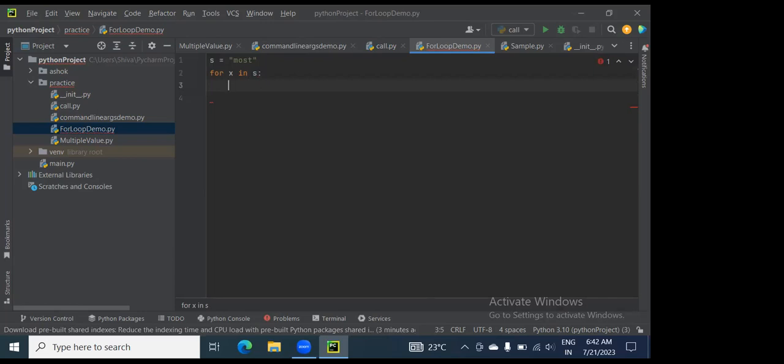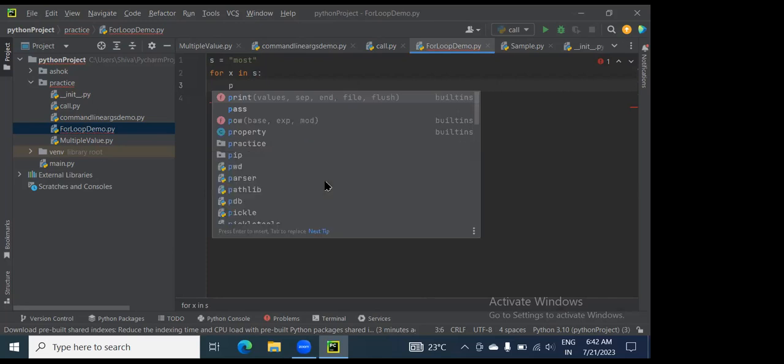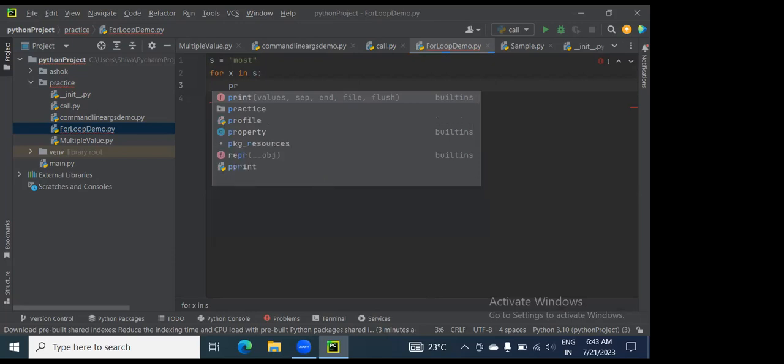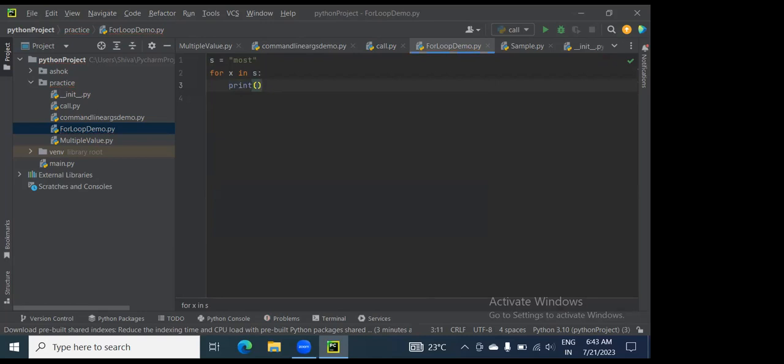Now within the body, you need to print that. What do we need to print here? Print(x), that is print of x. Then Control S to save that.